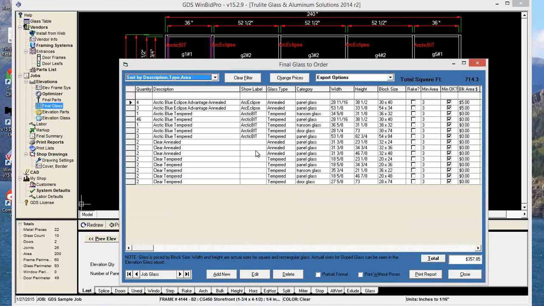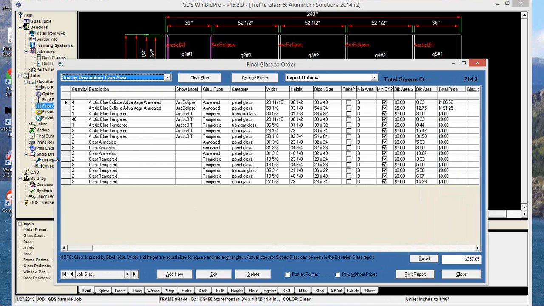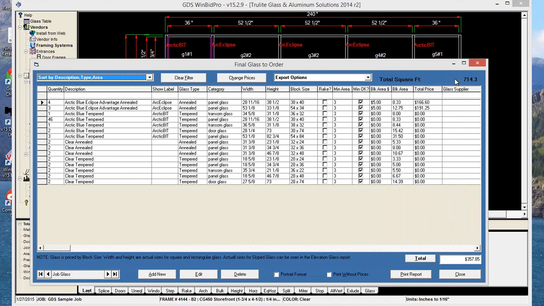Now, that first elevation we did didn't have glass in it with the glass labels. It just had the A's and the T's. So now, remember that here, I can change the pricing. I'm going to make this screen a little bigger so we can see more stuff here.